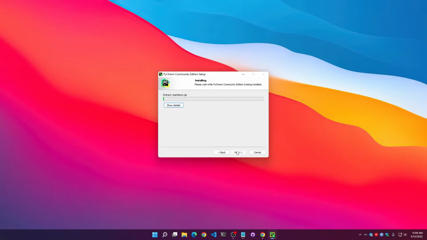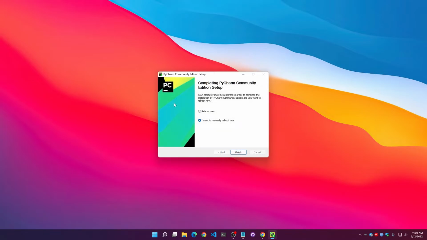Click next, click install and give it some time to install itself. After finishing the installation wizard, they will suggest you to reboot your PC. If you want to do that later, you can select I want to manually reboot later and finish it. But if you want to reboot now, you can select reboot now and finish it. After clicking on finish, selecting reboot now, your computer will restart.